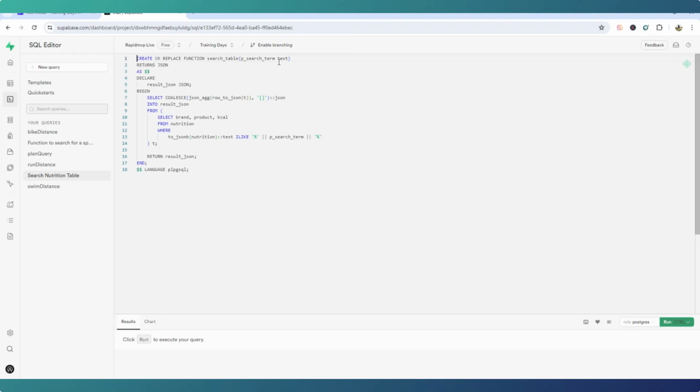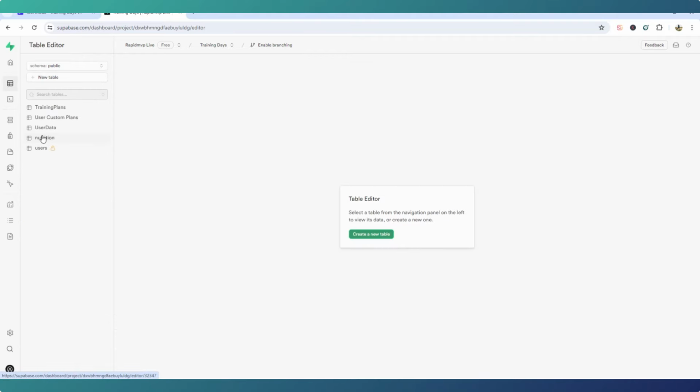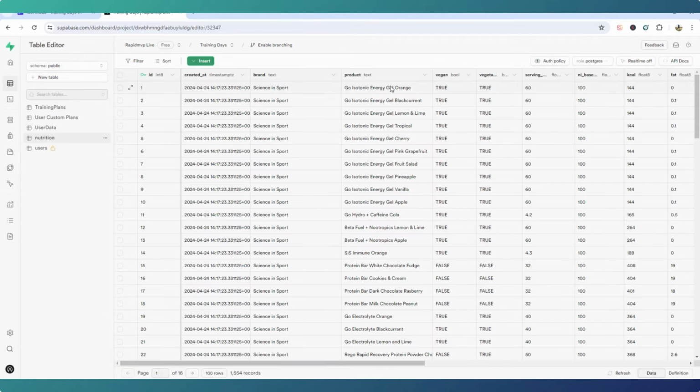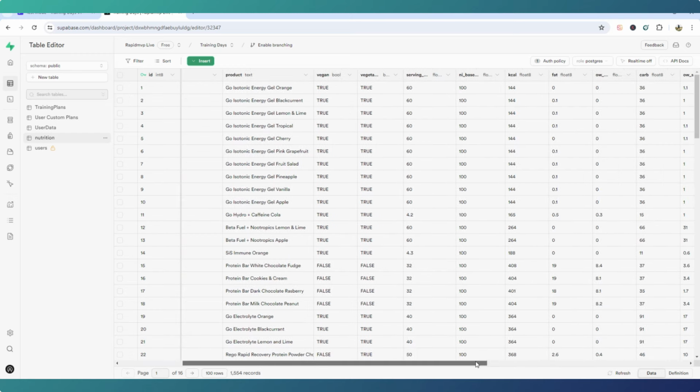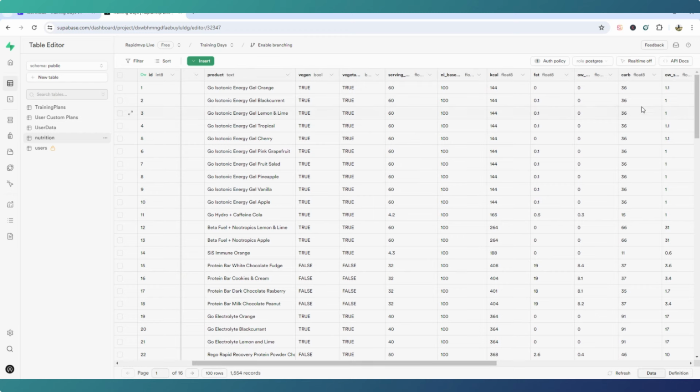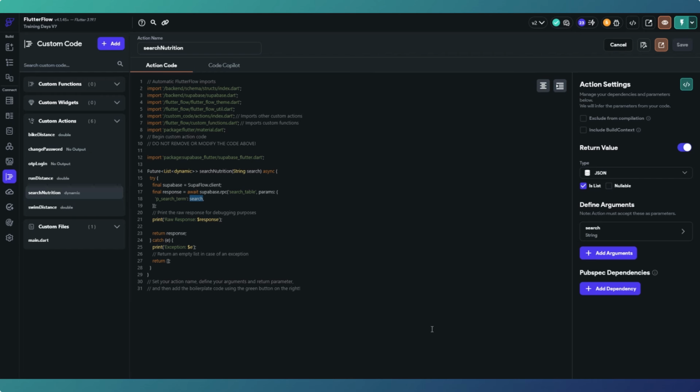So we're passing in our search term as text and returning the JSON back to our Flutterflow app from the nutrition table. We're pulling out the brand, the product, and the calories. I mean, there are all sorts of things performance people are interested in, like carbohydrates and stuff as well, but for the simplicity of this, I decided to go with calories for now. And I think there's probably a lot you can do, get it in there and calculate it per workout, that kind of thing. So that's how you do the search.